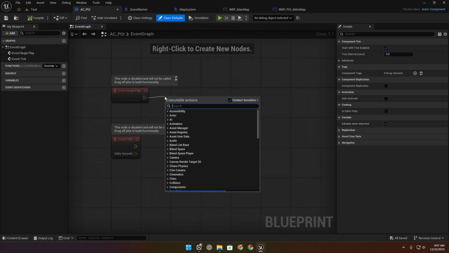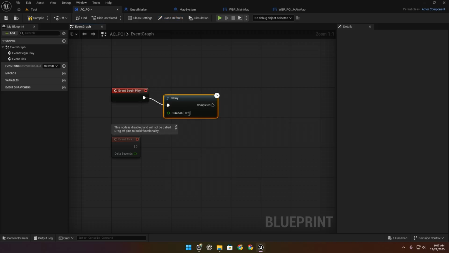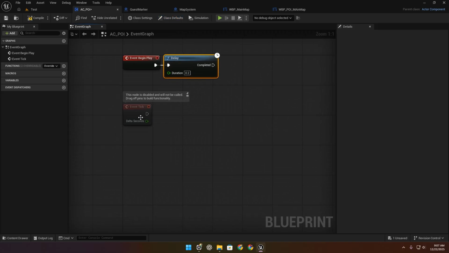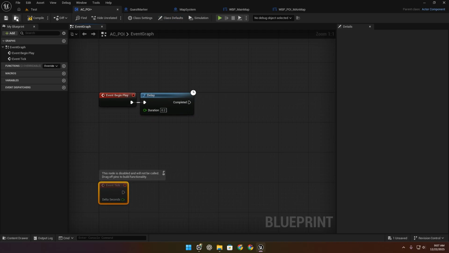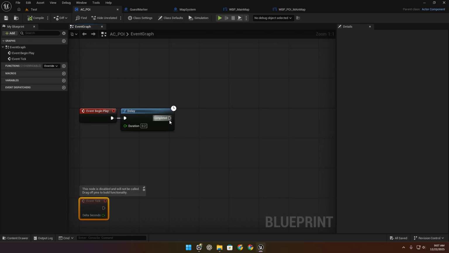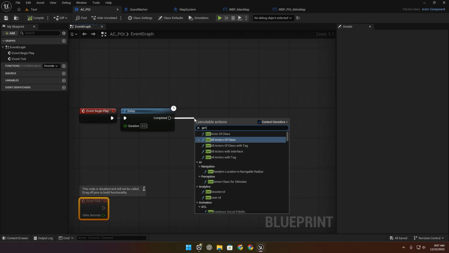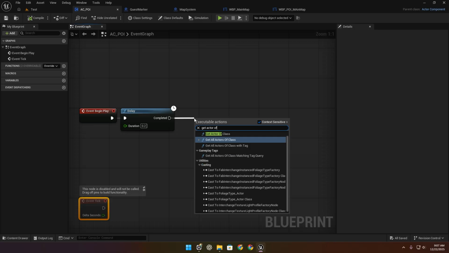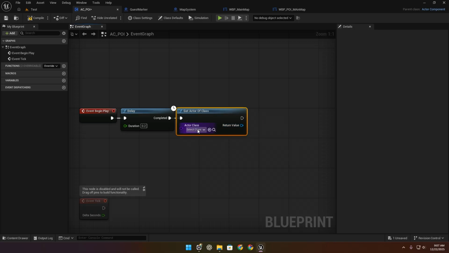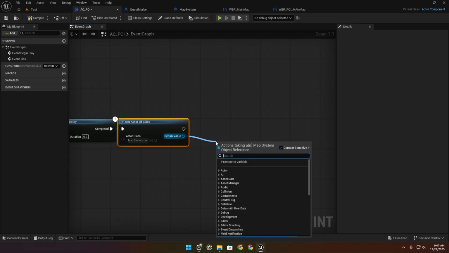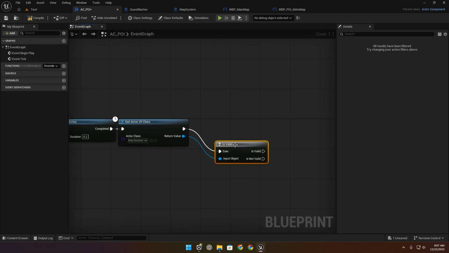On event begin play, we have to add a delay for 0.2 seconds, and then I'm going to get actor of class, map system, is valid.